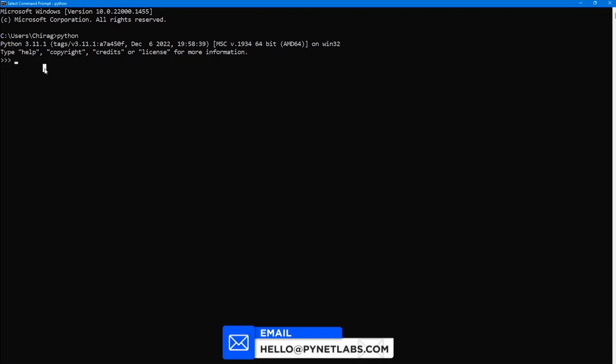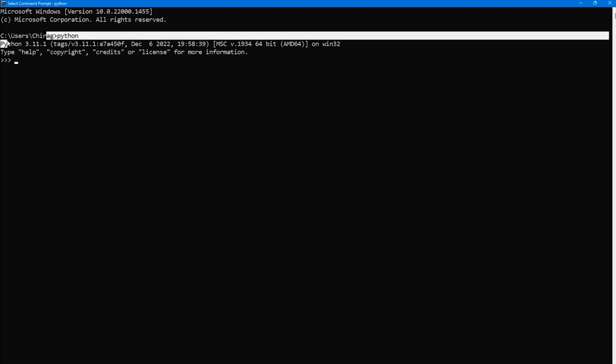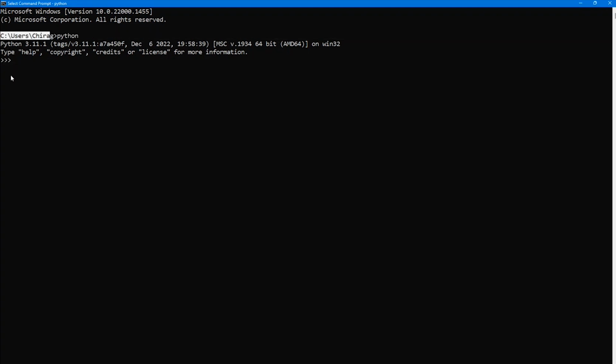After that, when I run Python, I can see these three angular brackets. Now this represents the interpreter. The interpreter is used for executing your Python commands. For example, as I mentioned about the print function, if I try to run the print function here in the normal command prompt application, the print function will not work because that is something which is associated with the Python language.